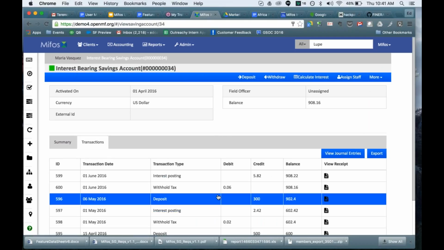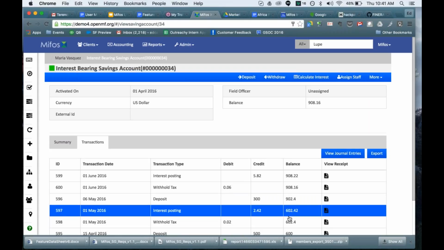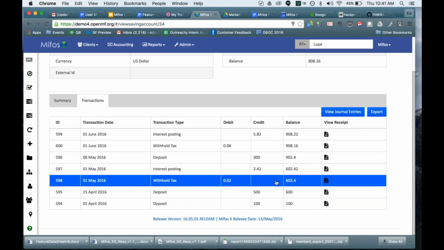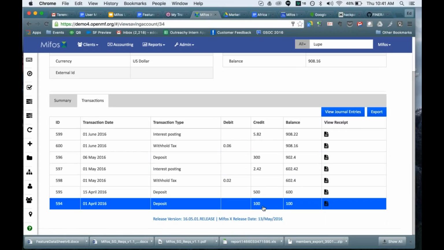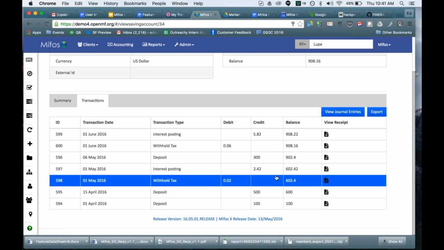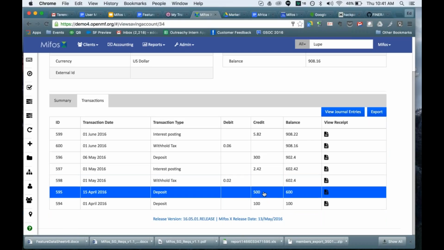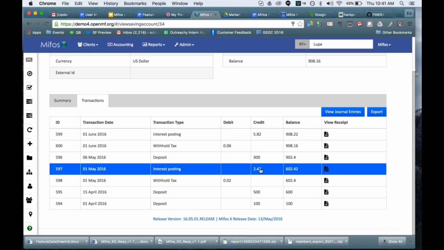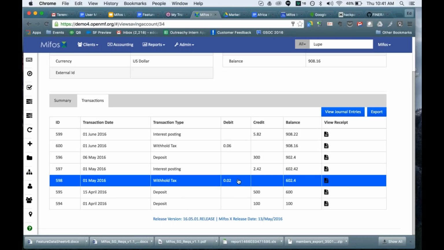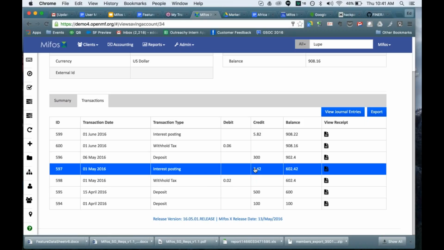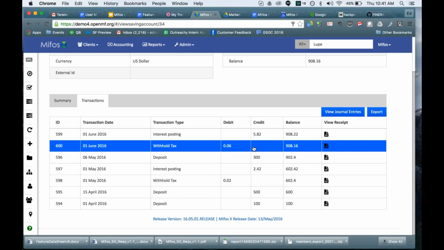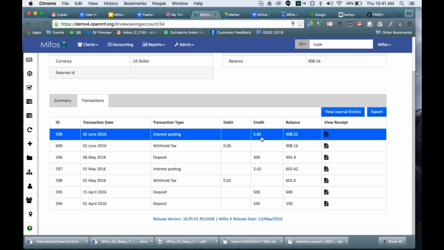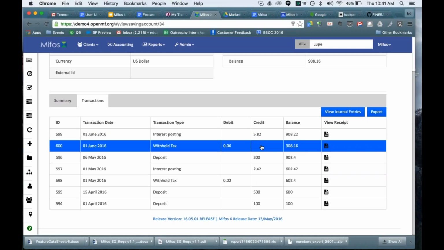So if I click post interest, I can see the interest gets posted after each of the deposits have been made. So after the deposit here, she got interest posted here, and then here's the withholding tax amount, which is 1% of the interest that got credited. And likewise, the withholding tax here on June 1st is 1% of the interest that was credited here.